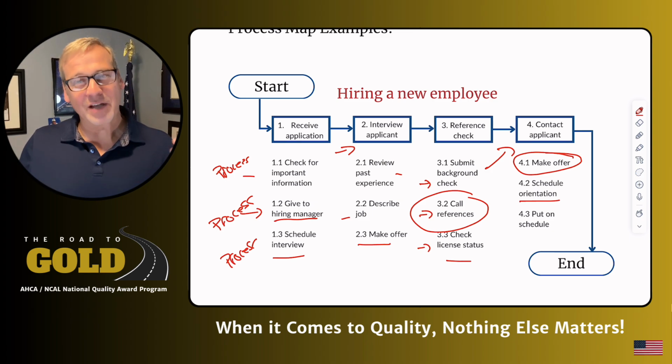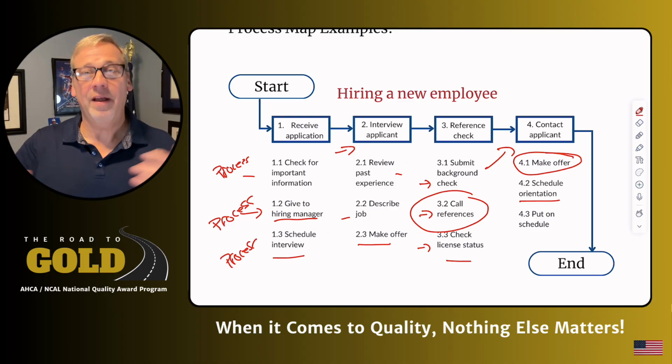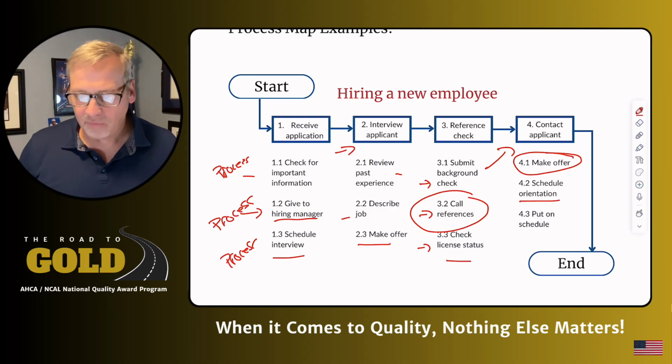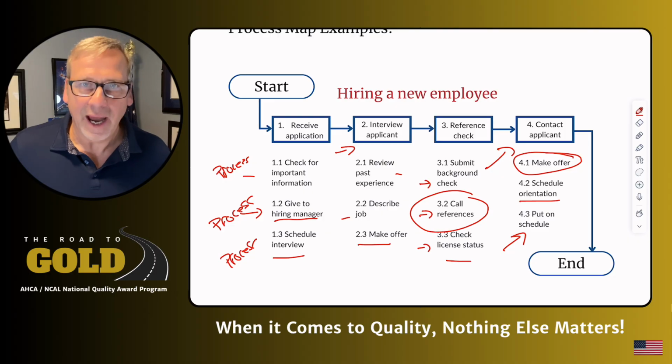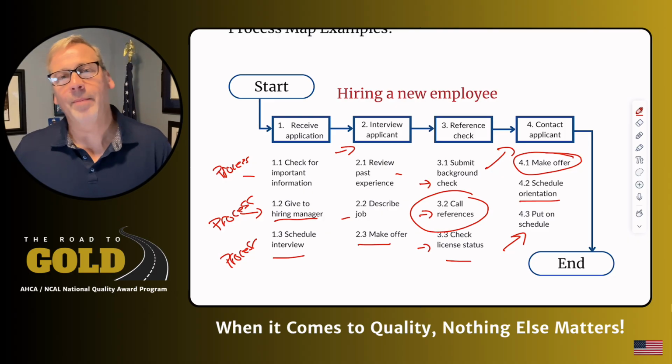It's a process. Scheduling orientation is in itself its own process. And of course, you know that scheduling anybody is a process. So what does that process look like?